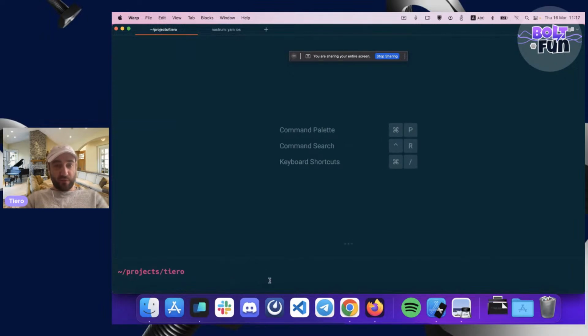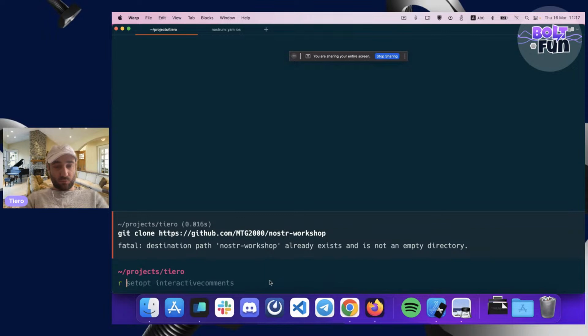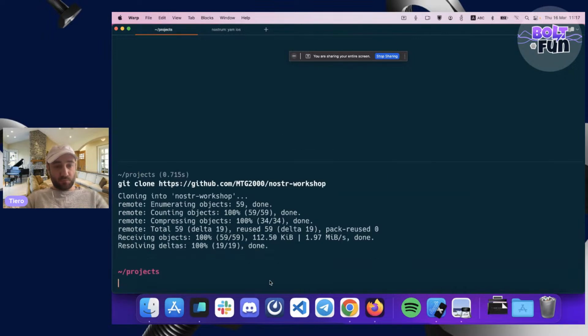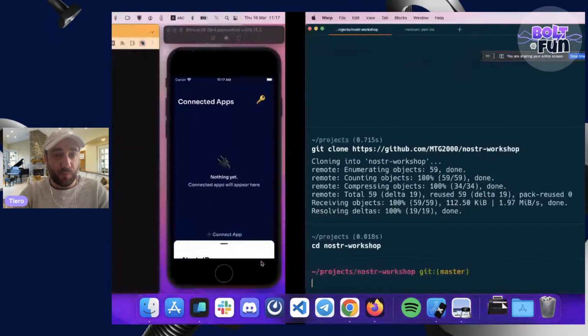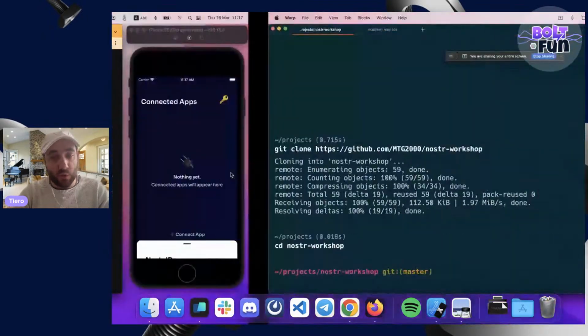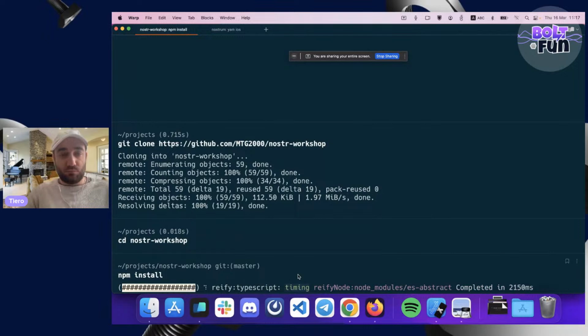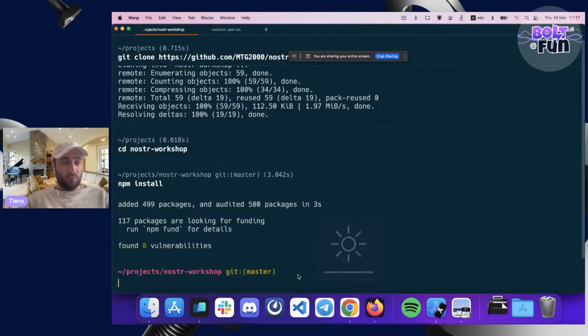I hope it's big enough. Okay, I already have something here. Let me clone it here. Okay, so we cloned our repository. Let's enter inside. So the first thing I want to do is installing all dependencies, right? All right, let me see if it works.